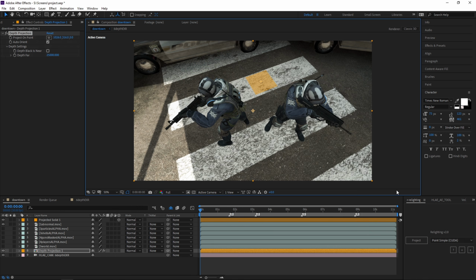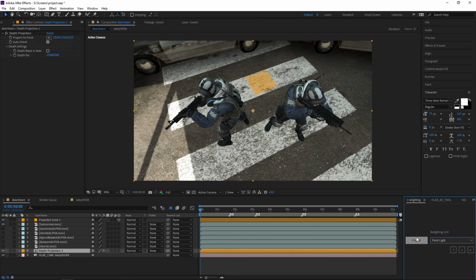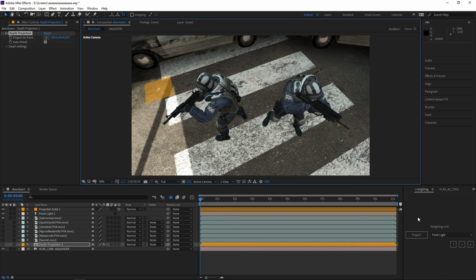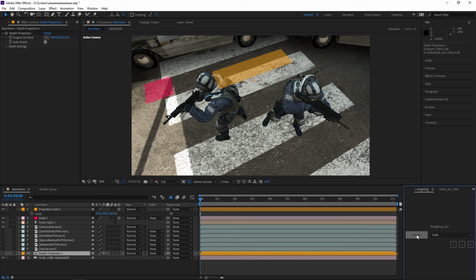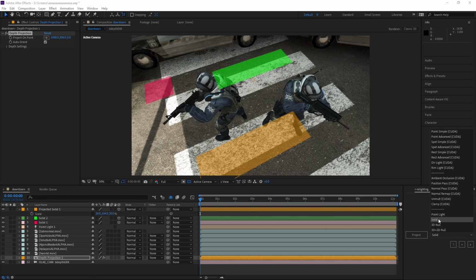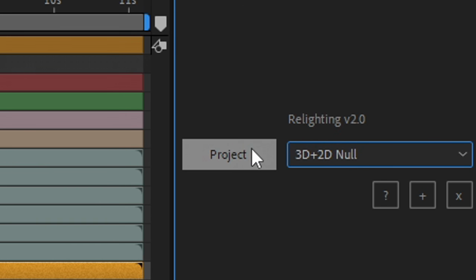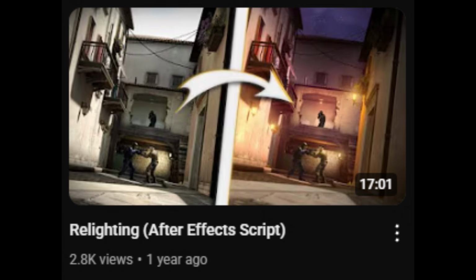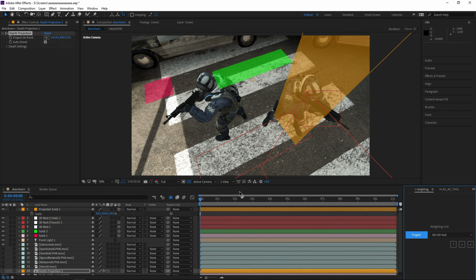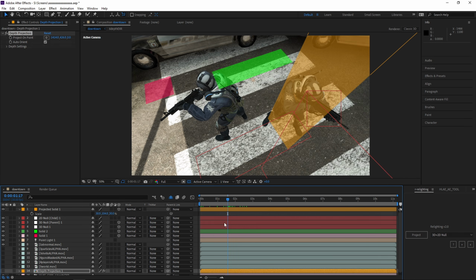To spawn an object at the selected point, select the depth projection layer. Choose the desired object, for example a point light, and click Project. You can spawn as many objects as you want. As you can see, every object matches the transform of the projected solid. It's very handy. By the way, if you're wondering how 3D plus 2D null can be used, check my first relighting tutorial. Once you've finished spawning the objects, I recommend hiding the projected solid, as it heavily impacts performance.